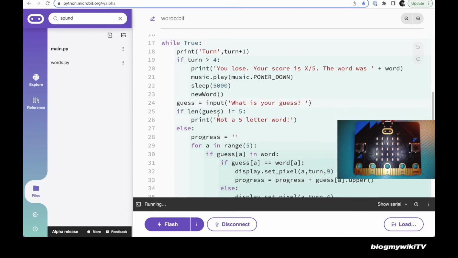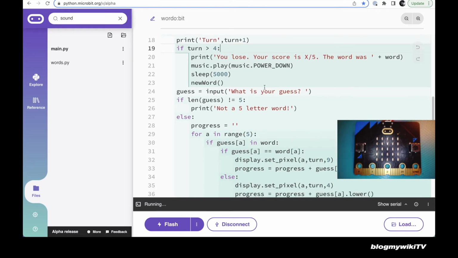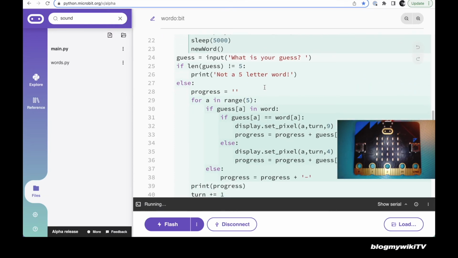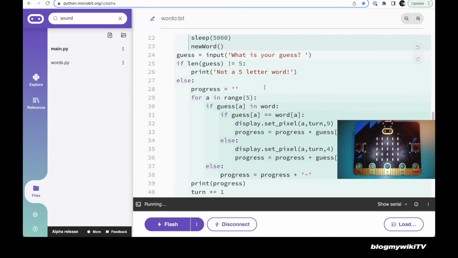This is a fairly creditable version of the popular online word guessing game. It tells me which turn I'm on in the serial console. If I've used more than 4 turns, remembering I'm counting from 0, I must have had 5 turns gone and I've lost. So it tells me what the word was, plays some sad music and sets up a new word. Otherwise, it asks me what my guess is.